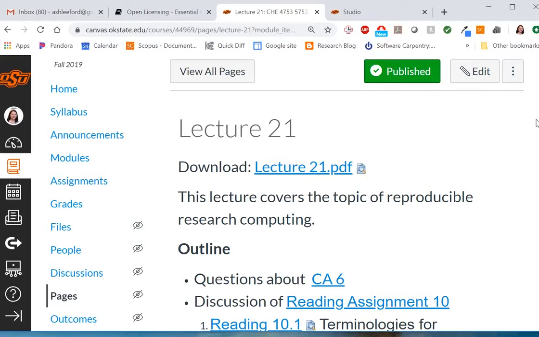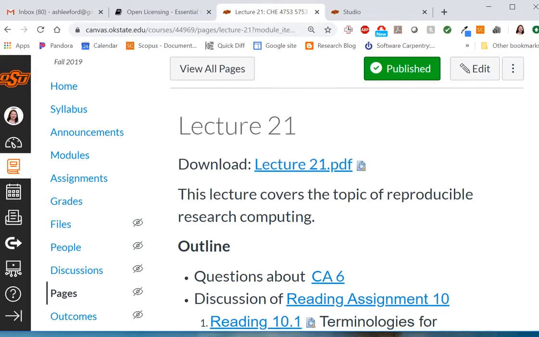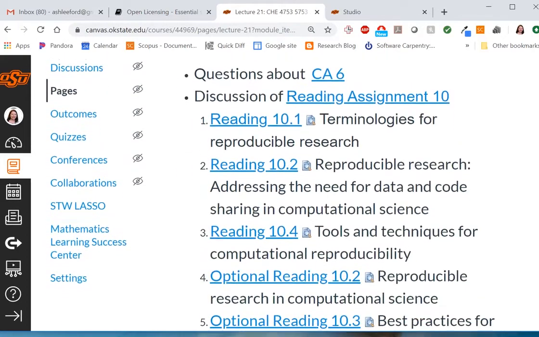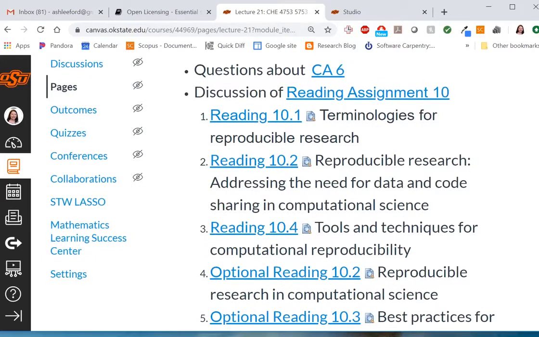So what I want to do today is I'm going to leave some time toward the end for questions about computational assignment 6. But what I want to start with is the discussion of reading assignment 10. And it's not all of the reading, because some of it is what we'll talk about next Monday. The optional parts were about Markdown and some tools for nice scientific visualization in MATLAB and Python. So we'll talk about those next week.